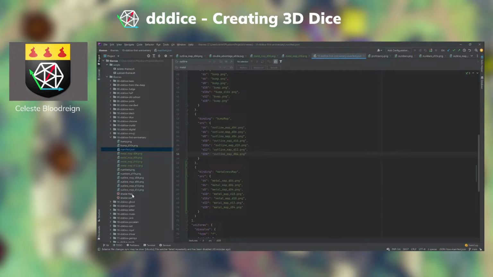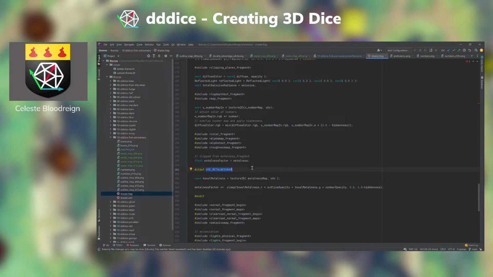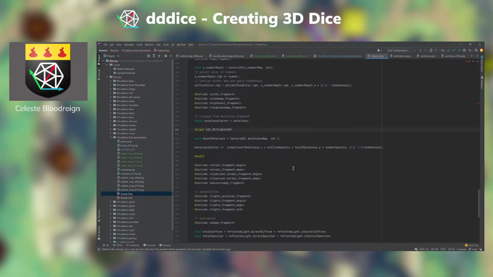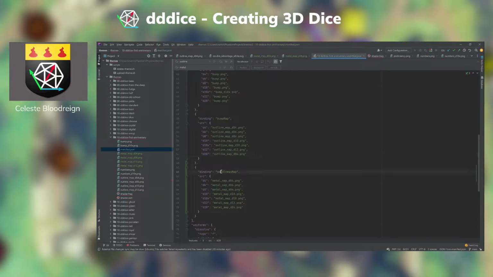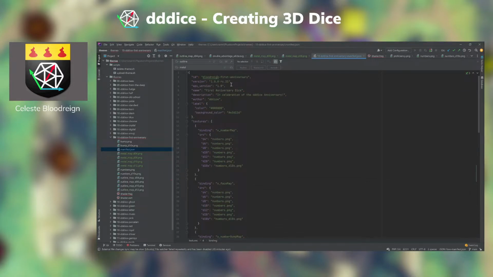Let's look at our shaders. We're getting into the nitty-gritty of 3D shading code. We got metalness vector metal. I'm a bad speller, so I'm just gonna copy paste to make sure I spell metalness map correctly. And then first anniversary, 22.